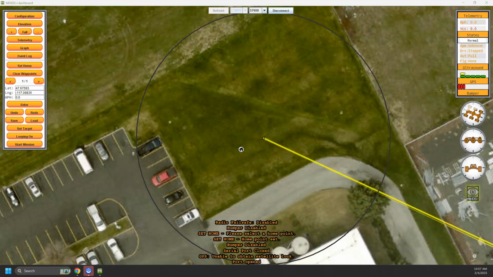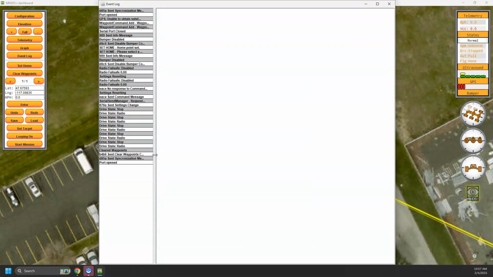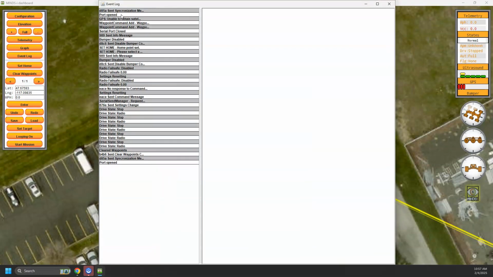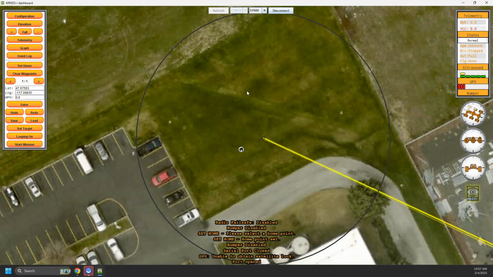The event log will open up as a record of all of the settings and the states and the changes that you've made. So you can click on any of these things. You can see port opened, waypoint command. So that's us clicking all the waypoints. Fail-safe settings, resetting stuff, start and stop mode. So it just depends on what you're doing. You can see all of the background stuff that you've clicked on.